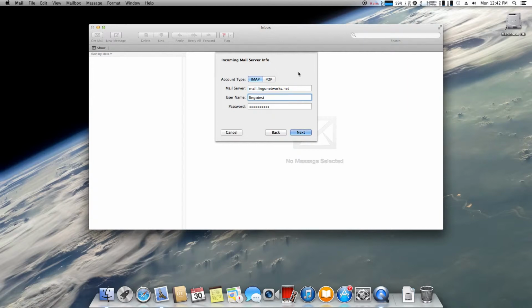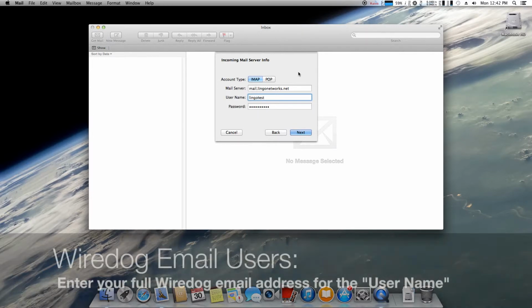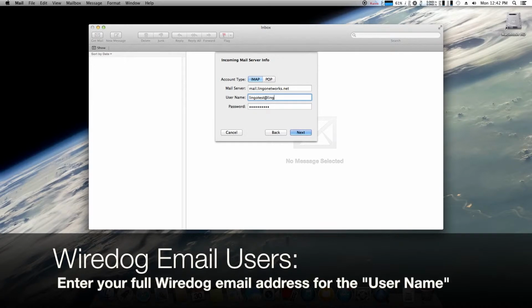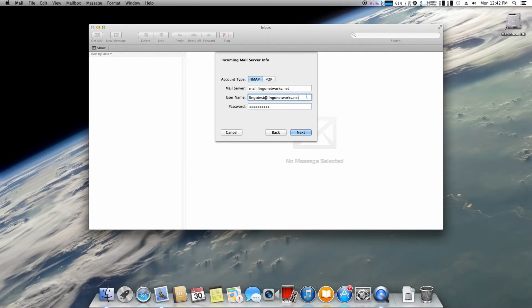And then username. Now it automatically populated that with lingotest. That was because that was the first part of my email address, before the @ symbol. In some cases, this works with other email providers. However, for added security, Lingo Networks requires that you add your full email address to the username. So really, in theory, all you should have to do is just add the @ symbol and then lingonetworks.net. So just make sure that your full email address is in the username box there.